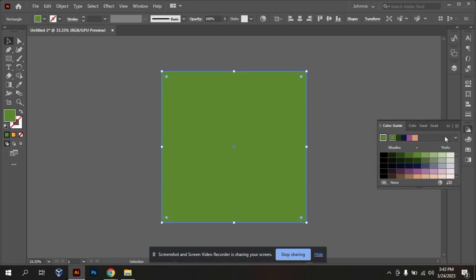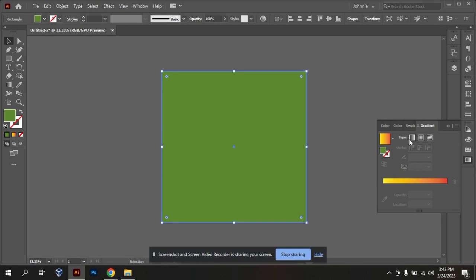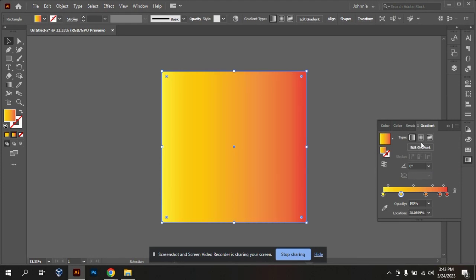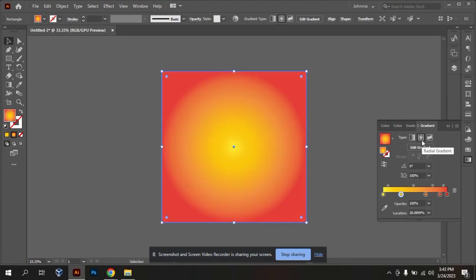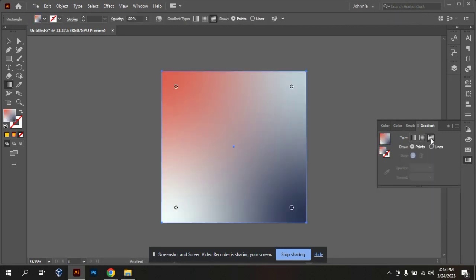So you have to come to this color panel area here, then you click on gradient. Remember we have different types of gradients. We have the linear gradient, we have the radial gradient, and we have the last one, the freeform gradient. This is just to show you that we have different patterns of gradient, how the colors actually transition.